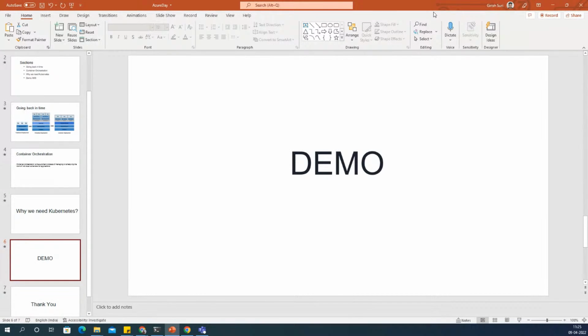Any questions so far regarding Kubernetes or anything else? Okay, I guess not. So let's move to the exciting part, the demo. Just give me a minute.